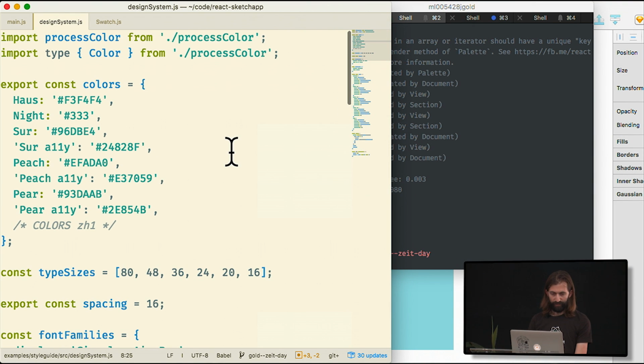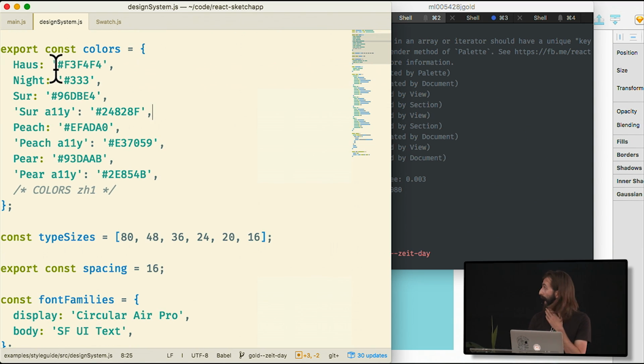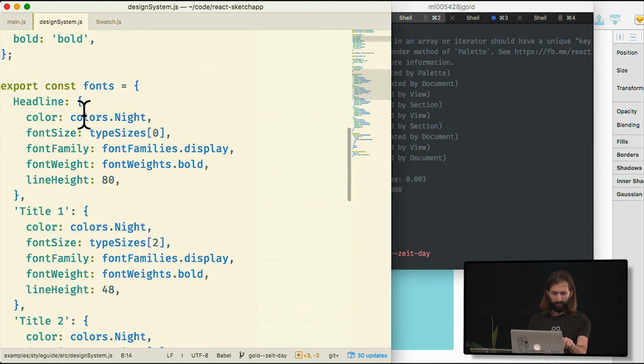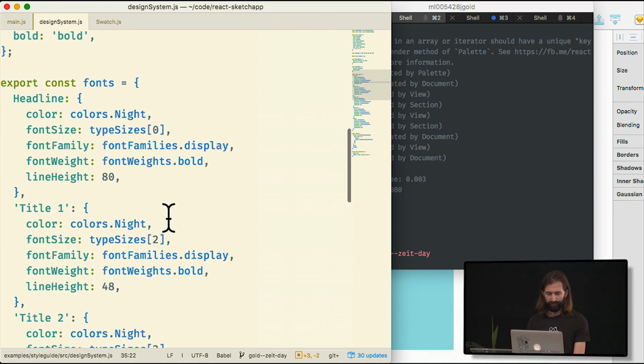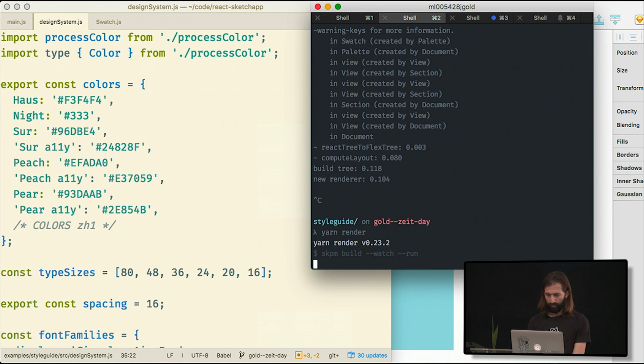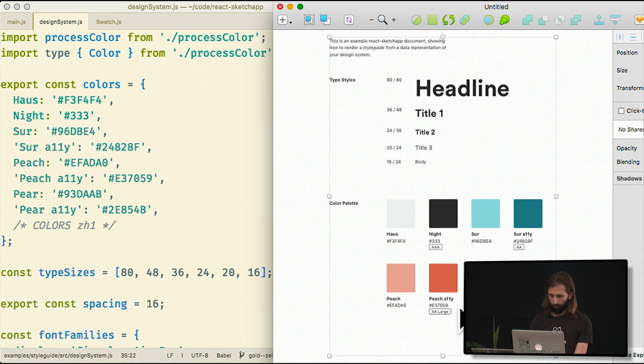So here I have an example of a design system, design tokens kind of repo. I have a bunch of colors. I have some type sizes. I have some compositions of the above into some typography styles. And similarly, I'm just going to run render on this, and we'll see what happens. Cool.